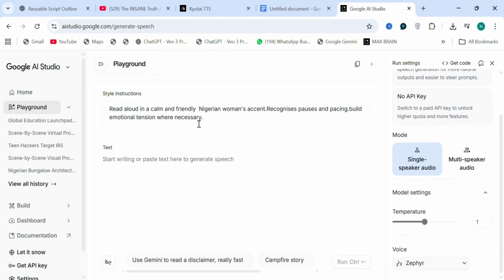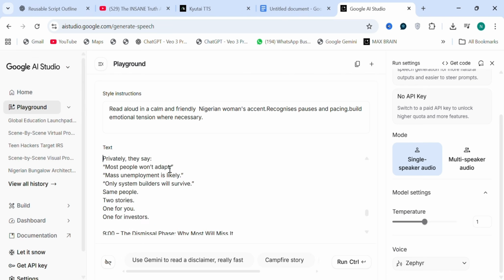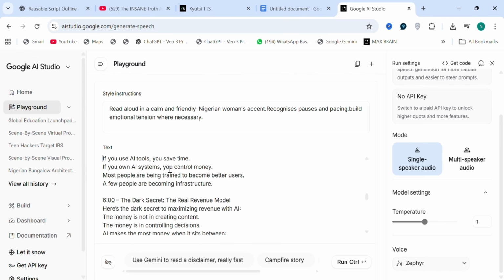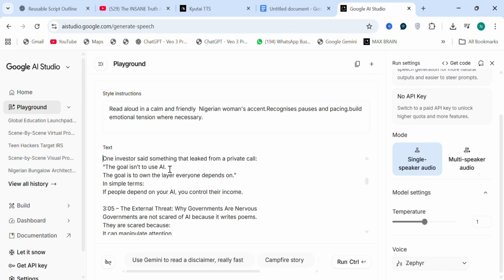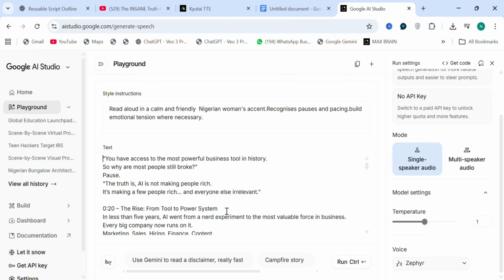So let me just do that. So I'm going to paste it here. Then I'm going to start removing it here. Remember, it should be on single speaker, not multiple speakers. So this is what we have from here. Look at what we are going to remove.